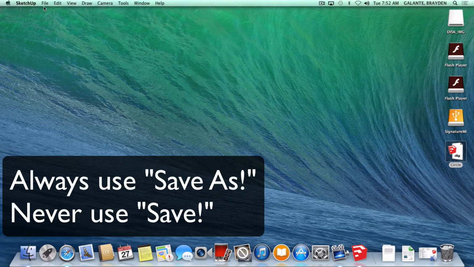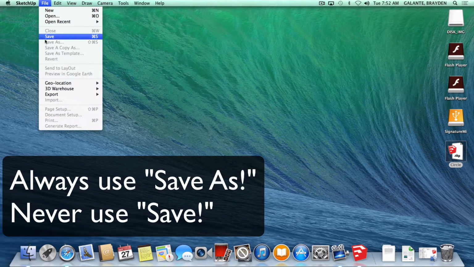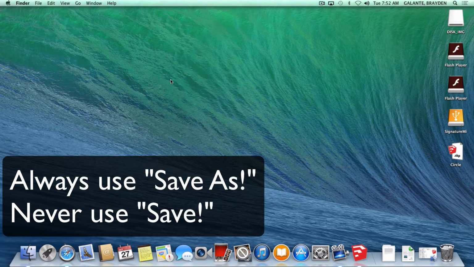So always, whenever you're saving, always use the Save As option, never the Save option. It will just give you headaches if you don't follow that one simple rule.